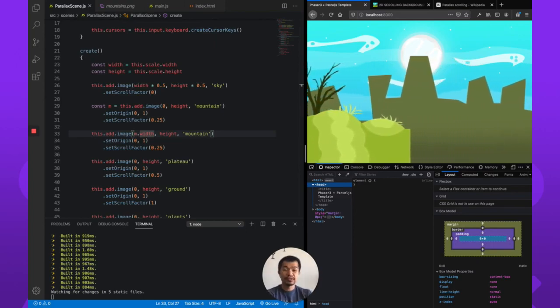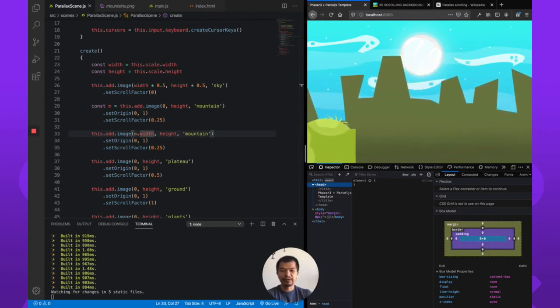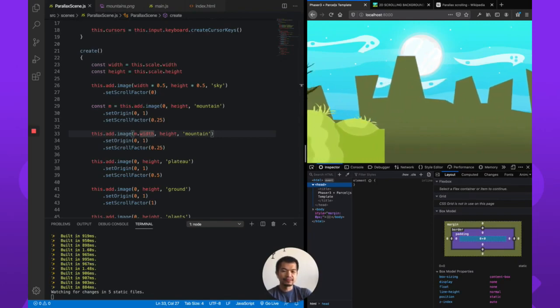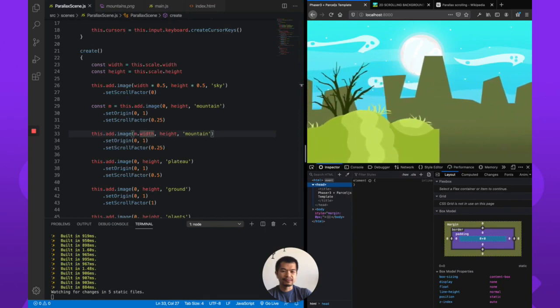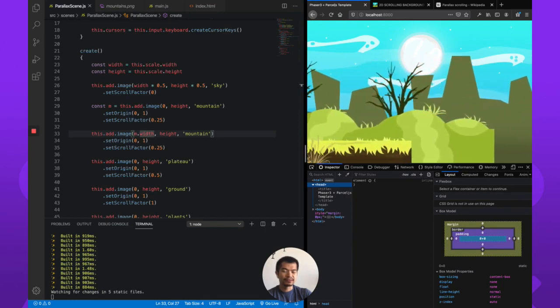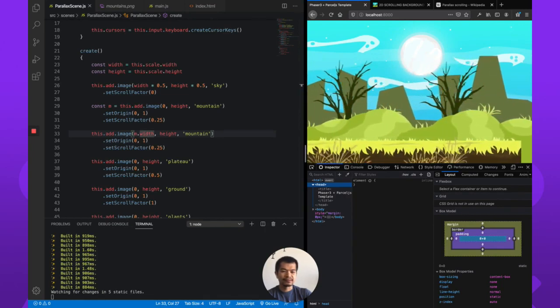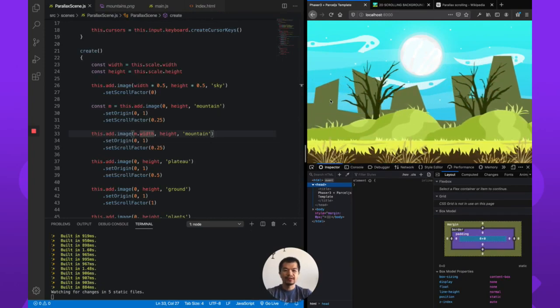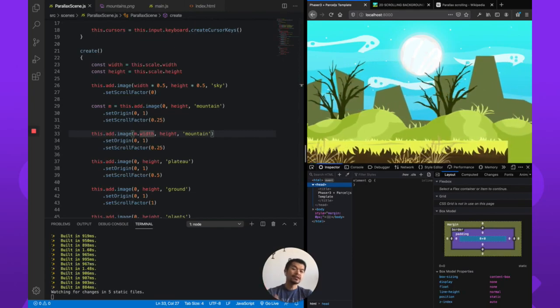You shouldn't actually see where it's added. It's fairly seamless. All right, that looks pretty good. So now that's the mountain. We want to do this for every one of these layers.